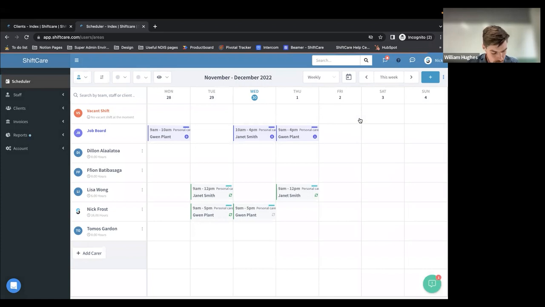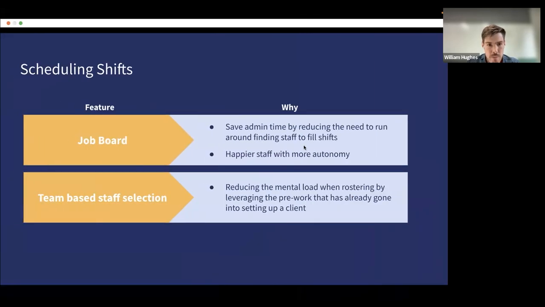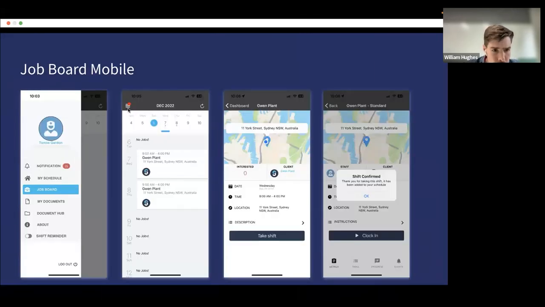I have a few screenshots of what that looks like on the mobile app. Rather than trying to stream my phone onto this and add more technical complexity, I've just taken some screenshots. This is the live app. As mentioned, it's in beta, so this is how it works.